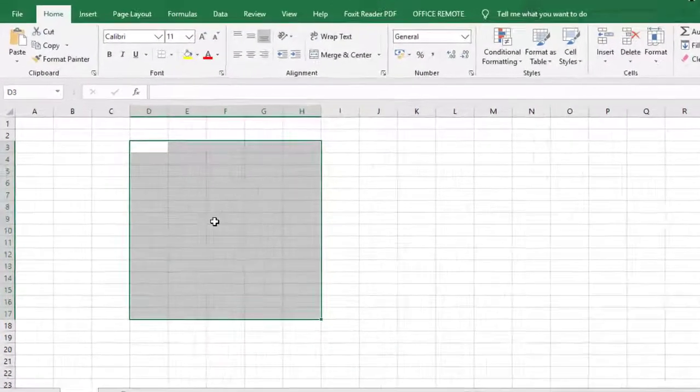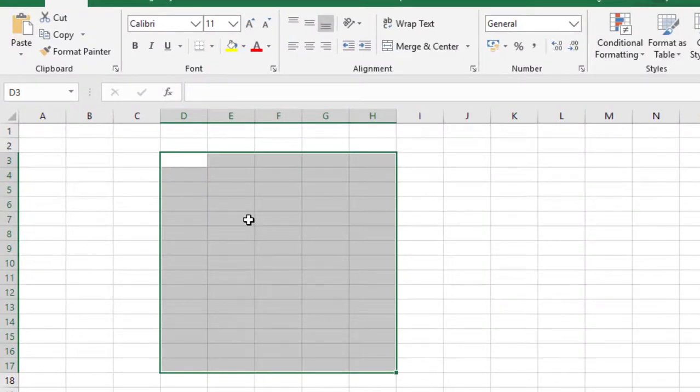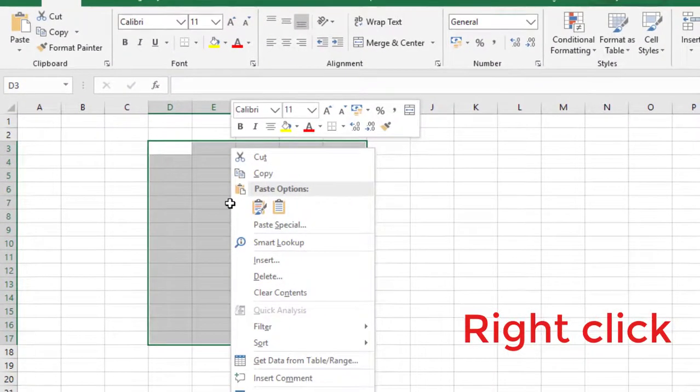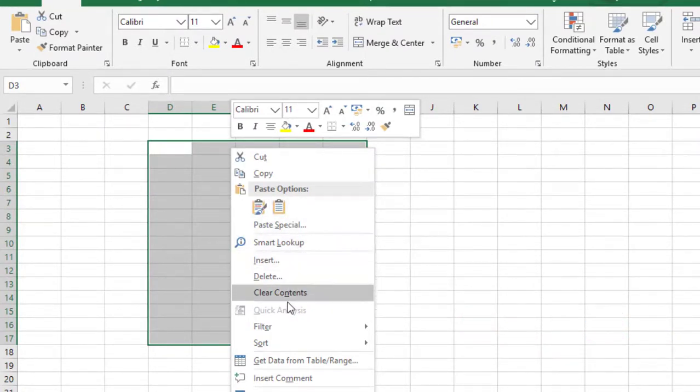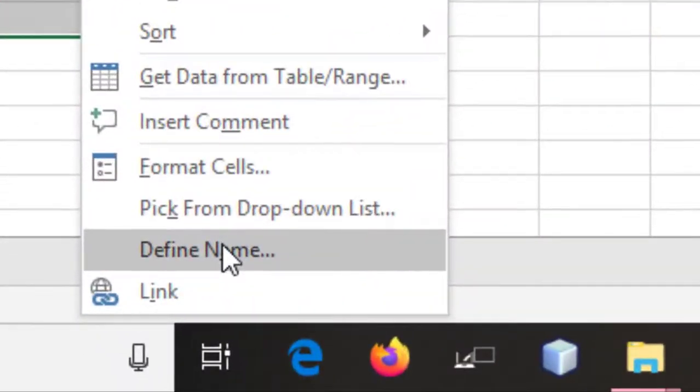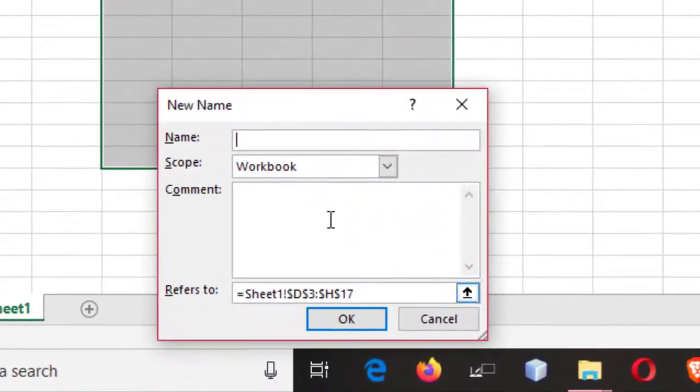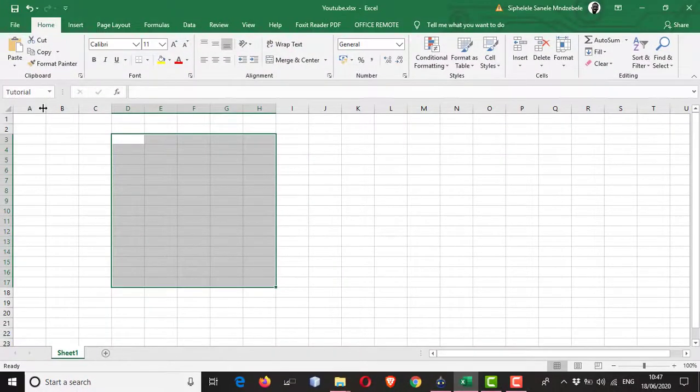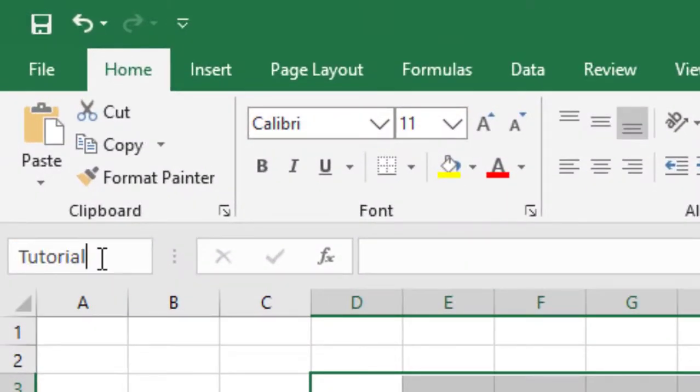So I can rename this range here. I right click this range using my mouse, and then I click define name. Let's call it, say, tutorial. Call this range tutorial. Then you can click OK. As you can see up here, now the name of this range is called tutorial.